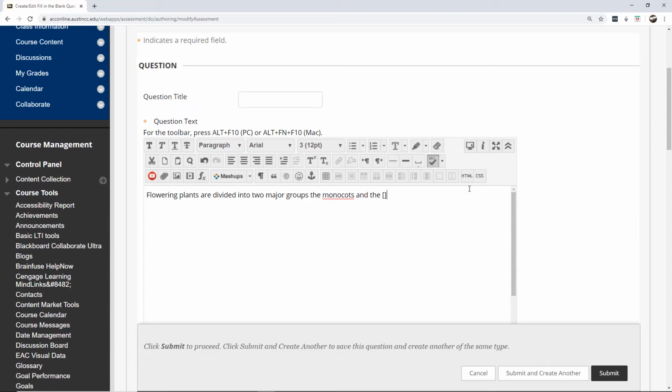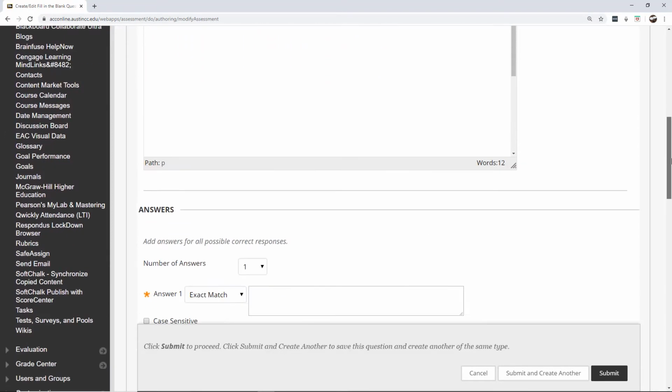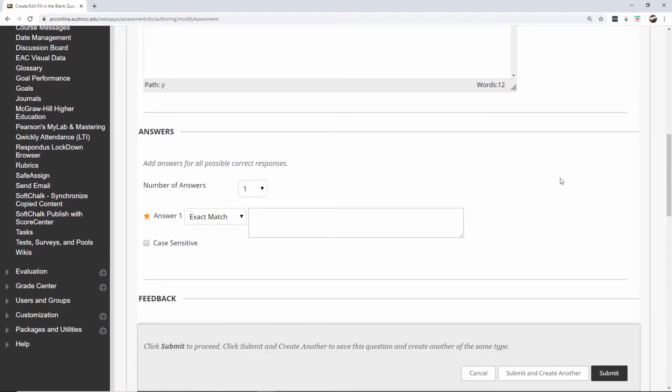Now to determine that there's going to be a blank here, you use square brackets, and I can put 1, I can put A, I can put 5. It doesn't really matter. They're not going to see that part. Instead, it's just telling Blackboard that there's going to be a blank here and that there's an answer associated with the designation of 1. Okay. Now down here, we're going to get to the number of answers. Here's the answer, right? In this case, it should be eudicots.